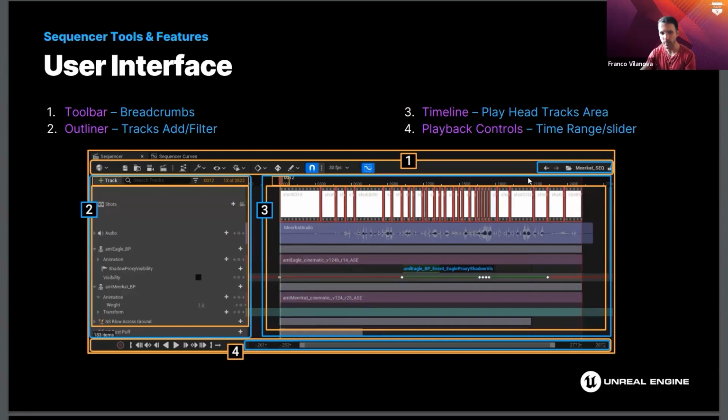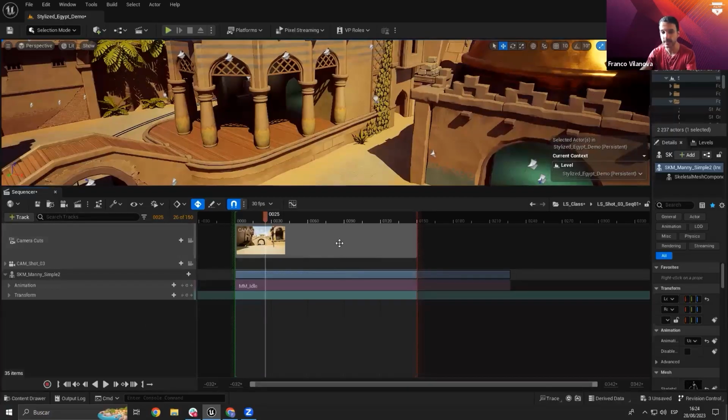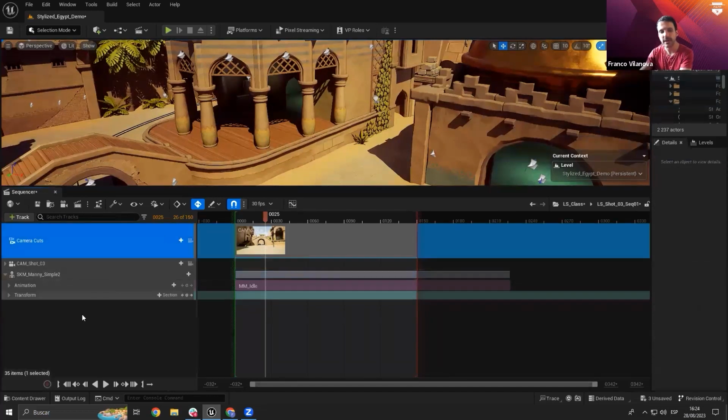We went over breadcrumbs, and now let's go a little bit over what's next here in our sequencer. We do have an outliner, if you will, where we have our tracks, add, and we have our filter. So let's jump back into Unreal and take a look at this shot that I brought in here, which is great as an example, where we already have several tracks.